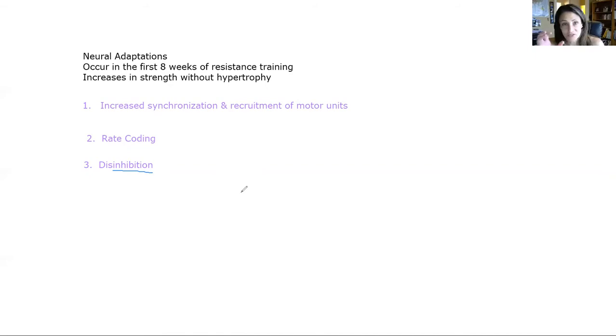So part of the GTO's job is to decide how much force you can produce before you get injured. And if it thinks that you're trying to produce too much force, it's going to shut you down. So if we make it less sensitive, it allows you to produce more force before it sends that inhibitory signal. So that's an increase in strength, not from hypertrophy, but from desensitization of the GTO, or decreasing autogenic inhibition with the contraction stimulus, making it happen later. Does everybody understand that?